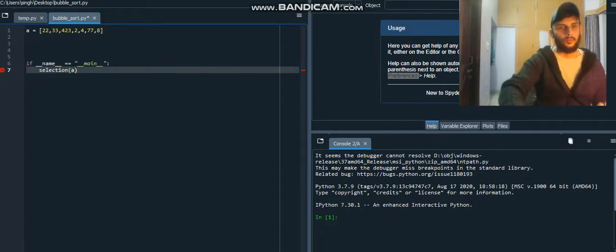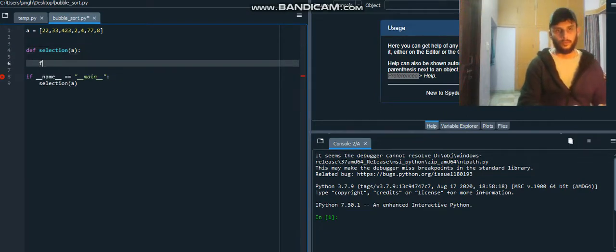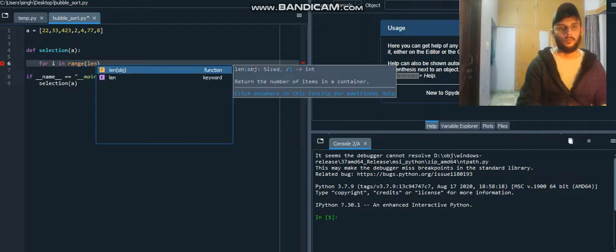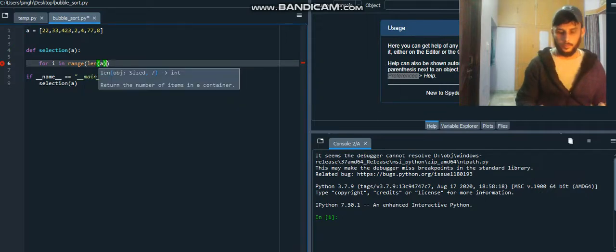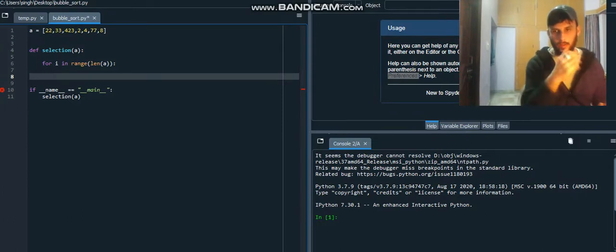Now we don't really have a selection method as of now, so I'm going to make my selection method that's going to take an argument, which is going to be a. And this is for the outer loop. So for i in range of length of a. So this is for the outer loop, n number of elements, so you'll have to do that. And whatever code comes beyond this is going to be for one single element.